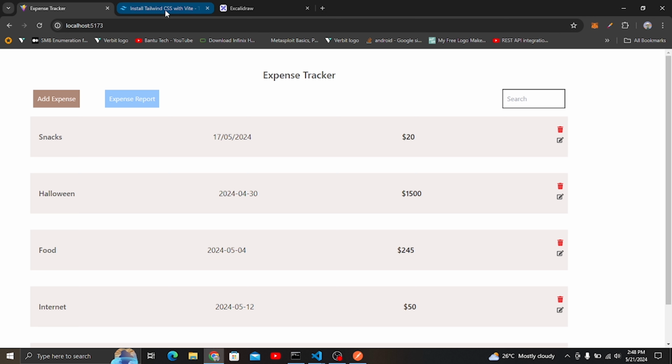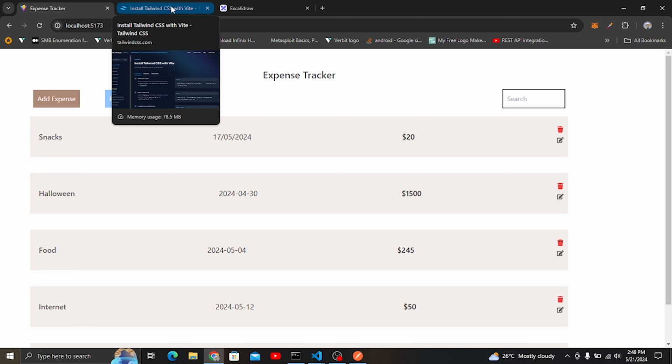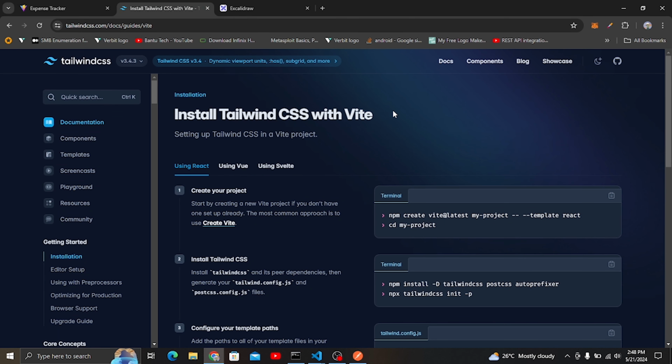Without wasting time, here we have documentation on how we can create our React app using Vite and also using Tailwind CSS. This is the documentation that you can use to create your React app using Vite and Tailwind CSS. Vite is a tool that makes it easier to create a React project and also to build and deploy it.